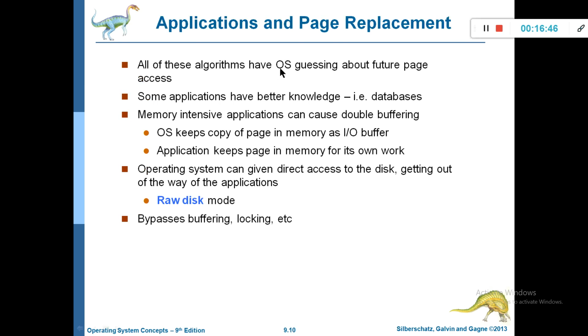All of these algorithms have the OS guessing about future page access, which page you are going to access, and some applications have better knowledge, for example a database. We use this page replacement algorithm, and the OS keeps a copy of the page in memory as an IO buffer. The application keeps pages in memory for its own work, and the operating system can give direct access to the disk, getting out of the way of applications. Another application we use for bypass is buffering and locking.